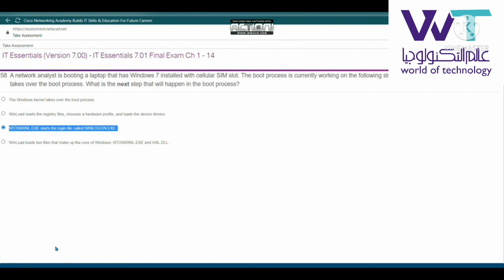A network analyst is booting a laptop that has Windows 7 installed with a secure SIM slot. The boot process is currently working on the following step: the Windows kernel takes over the boot process. What is the next step that will happen in the boot process? Winlogon.exe starts the login file called winlogon.exe.